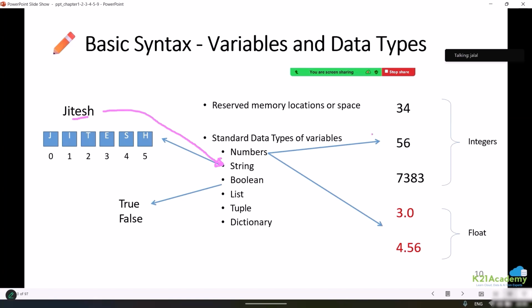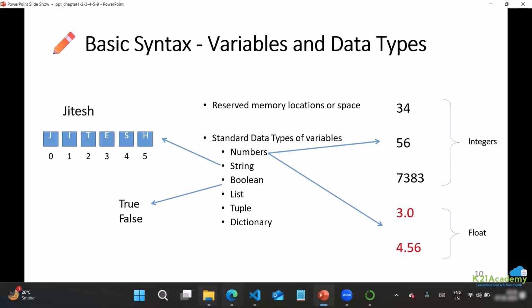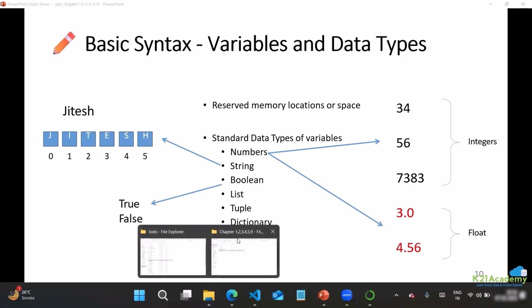But what if I want to store a number? I can store numbers also. I can store Boolean also, 0 and 1, if you can see here. Similarly, if I want to store multiple values, we also have something called a list, tuple, and we have dictionary. Apart from this, when I say numbers, you can store integers or even decimals or floats. That is possible.